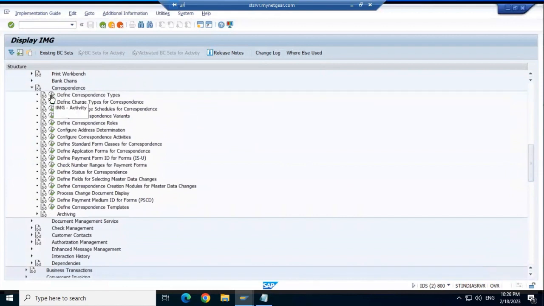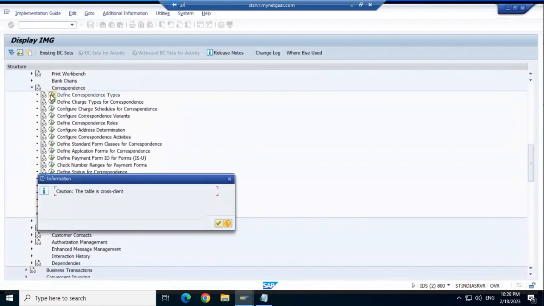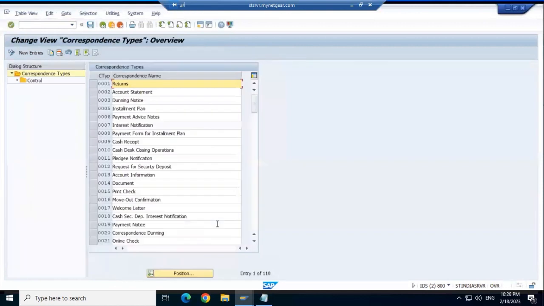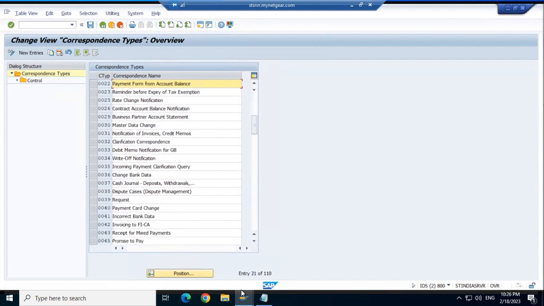Define the types of correspondence. So you can see there will be a default correspondence. Now you can see whatever we discuss, everything is there: return, account statement, dunning notice, installment plan. So everything is there. If you want to add, you can add with a new entry. Otherwise, you can use this default correspondence given by SAP.